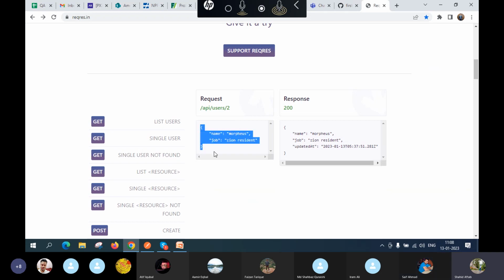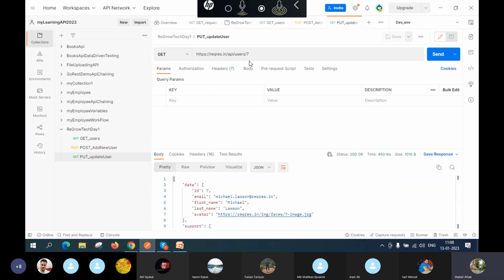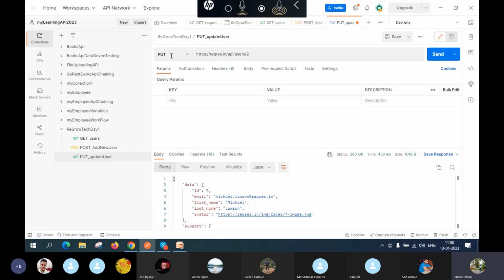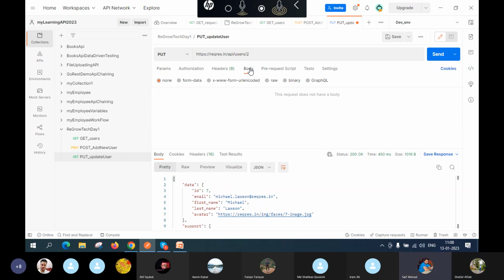If you copy this one, Control C, as we want to update something, here I will select PUT. As we want to update, we have given the URI, and the body we have to give. Why do we have to give the body? Tell me, why do we have to give the body? To update, because we want to update something. A particular user. Yes, because we want to update something.